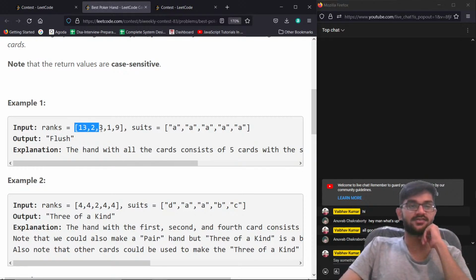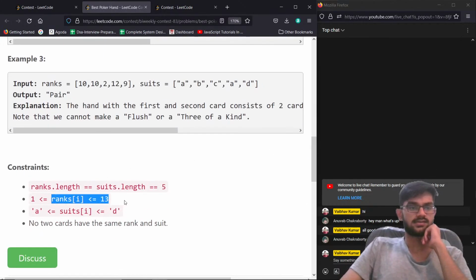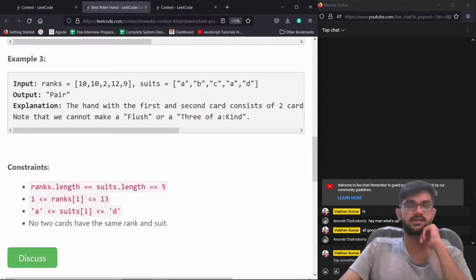So ranks are 13 to... Is the input by 30 from A, B, C, D. Or two cards at the same rank. Ranks dot length is as well. So this length is fixed, which is 5 here.